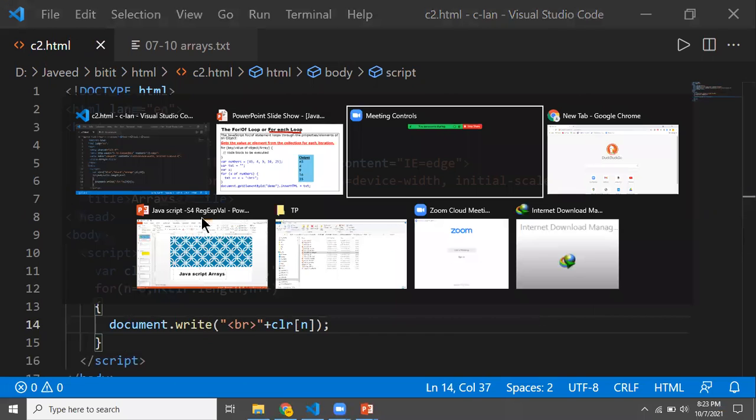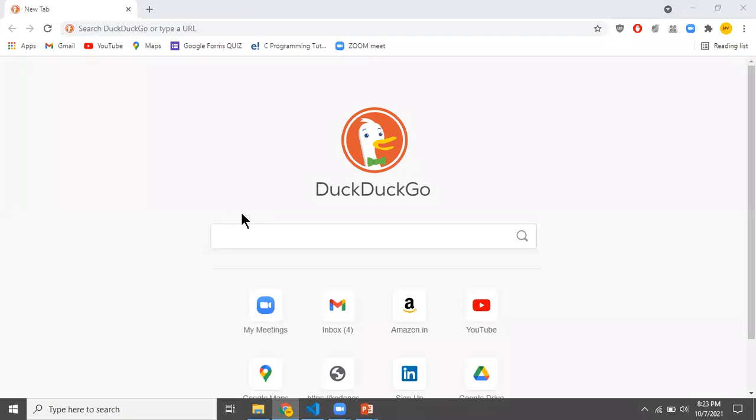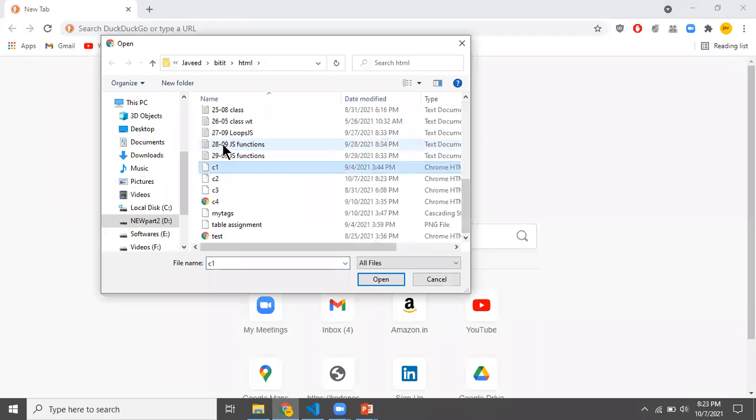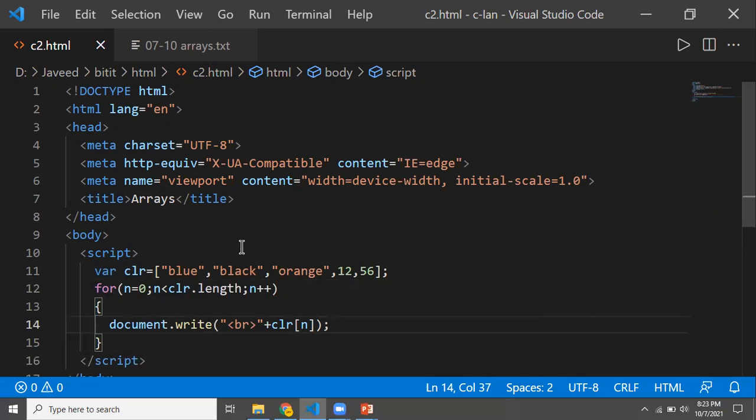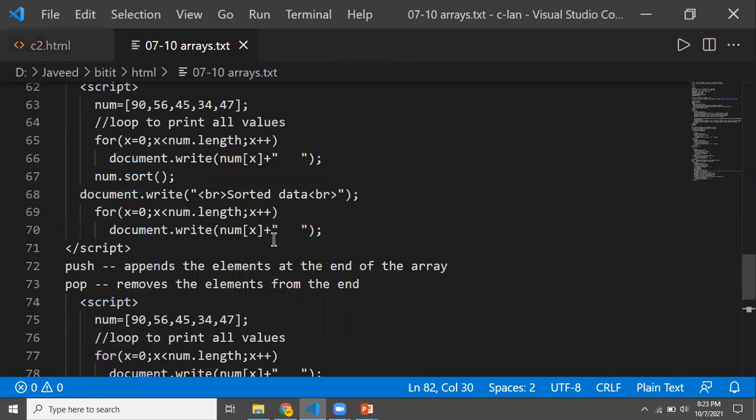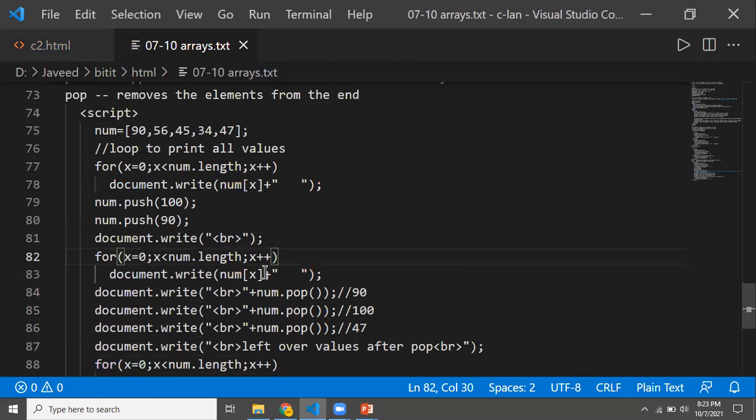Saved it. So I'm going to the browser. I'm asking to display the file now. The file name is C2. Right now you see that it's going to print me these values. This is how the values are going to be printed for us. So this is the normal loop we have seen yesterday.